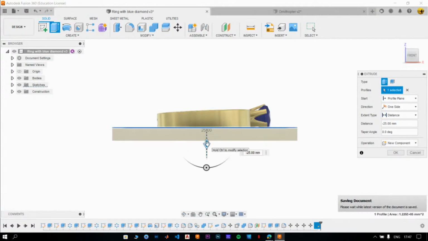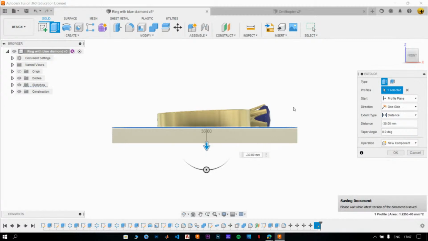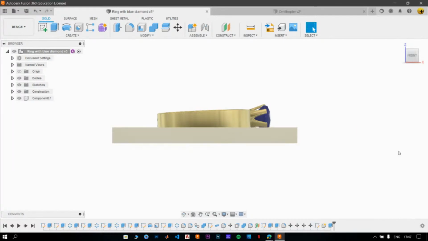And I feel that 25 is a little bit less. So maybe we can go with minus 45. That may be very thick. So minus 35 or minus 30. So okay, minus 30 looks good enough. It looks proportionate and it looks real. So we can go with minus 30 millimeters. Operation is new component. And once you're done, you can click on OK.